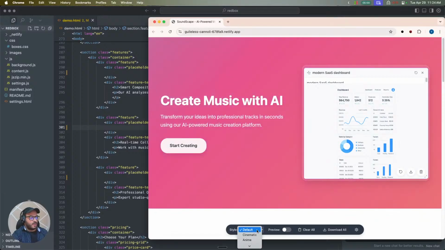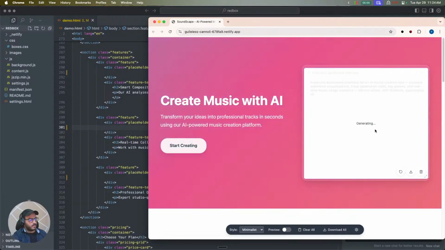Isometric. I don't know if isometric would work. What is isometric? I don't even know. Minimalist, maybe. Can you modify the prompt? Oh, you can. That's pretty good. And then you just hit regenerate? Let's see if that looks good with minimalist. I don't know if minimalist is the right one. Then we should go with default.